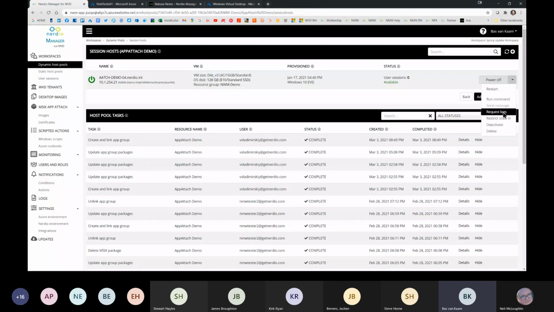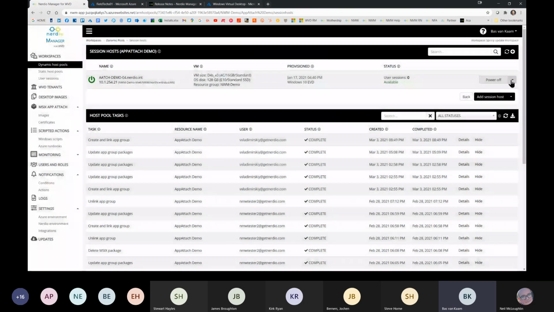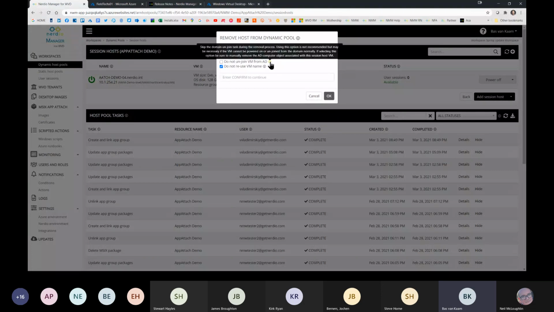And here you also have the ability, just as in the details where we enable you to download those logs, here you can select them all or just the ones that you might need. So again, these will be downloaded from the underlying virtual machine in a .zip format. And if you would like to delete it, you would still first need to type in confirm. And you can also choose what to do with regards to unjoining it from the domain. So that will be done for you.